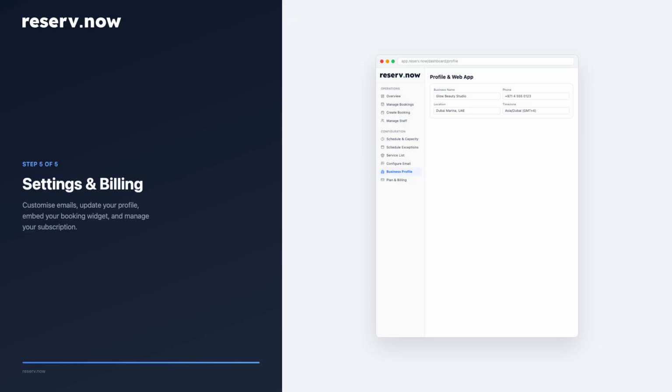In your business profile, update your name, phone, location, and time zone. Upload your logo and set your brand color to match your identity. Manage resources like links or PDFs that are sent with booking confirmations. You'll also find ready-to-use code snippets to embed your booking widget directly into your own website.